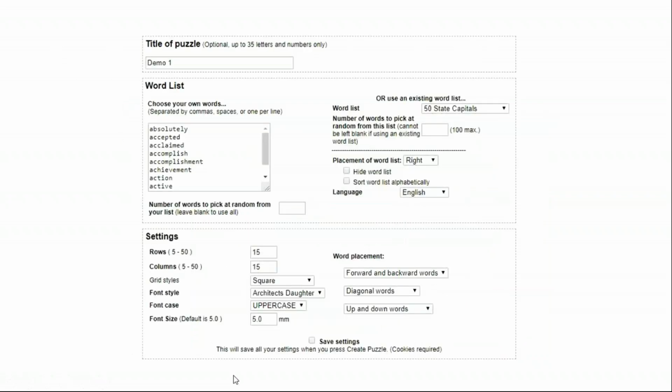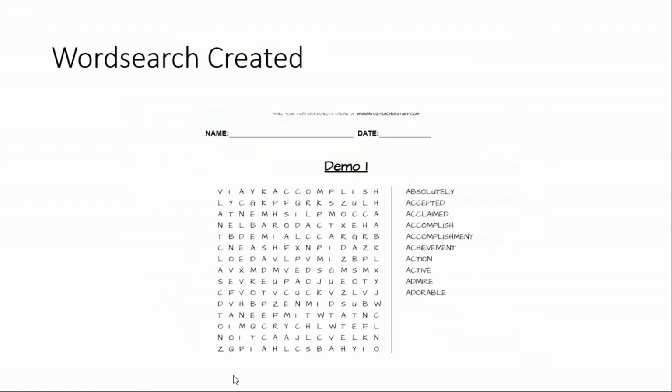So again, these were the settings for the word search app. And that's the word search as it was created.